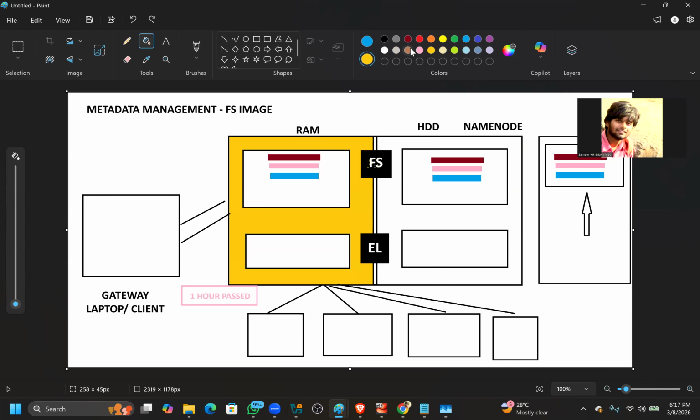Right now we got to know that the edit logs and the FS image have been synchronized between the secondary name node and the name node, right? In RAM and hard drive. Yeah, see, your RAM is not working here. The name node RAM is not working. The name node RAM is totally being used for the gateway laptop or client. Whose RAM is being used here? Here, we are sending only a small part of the transaction.